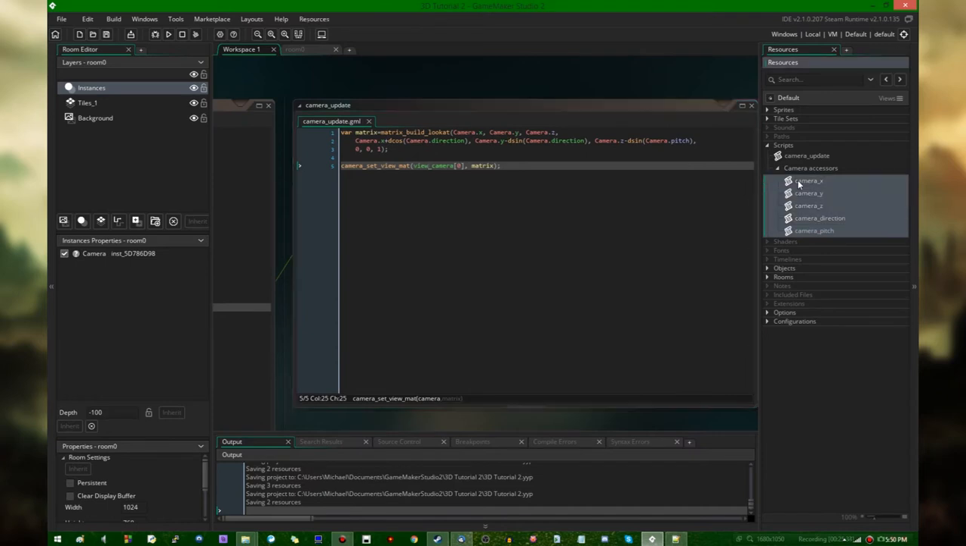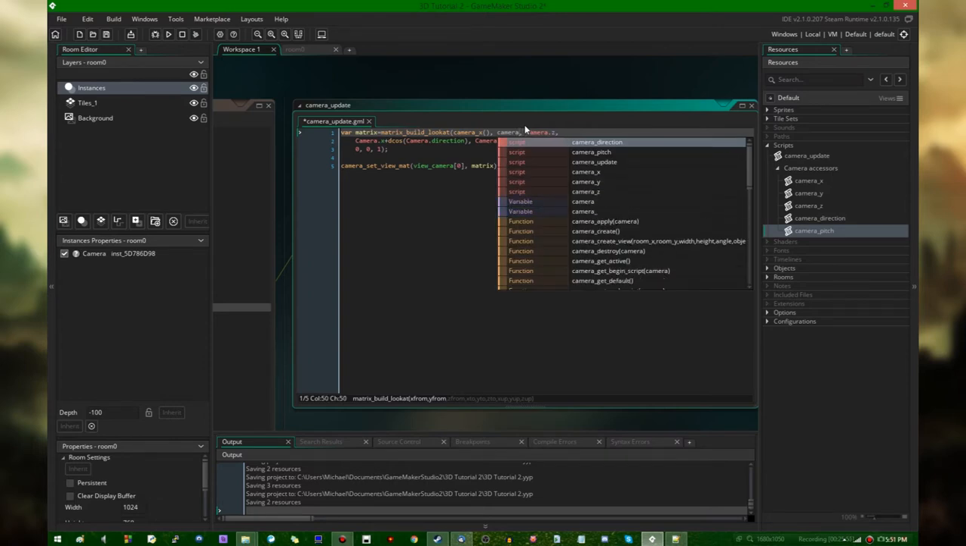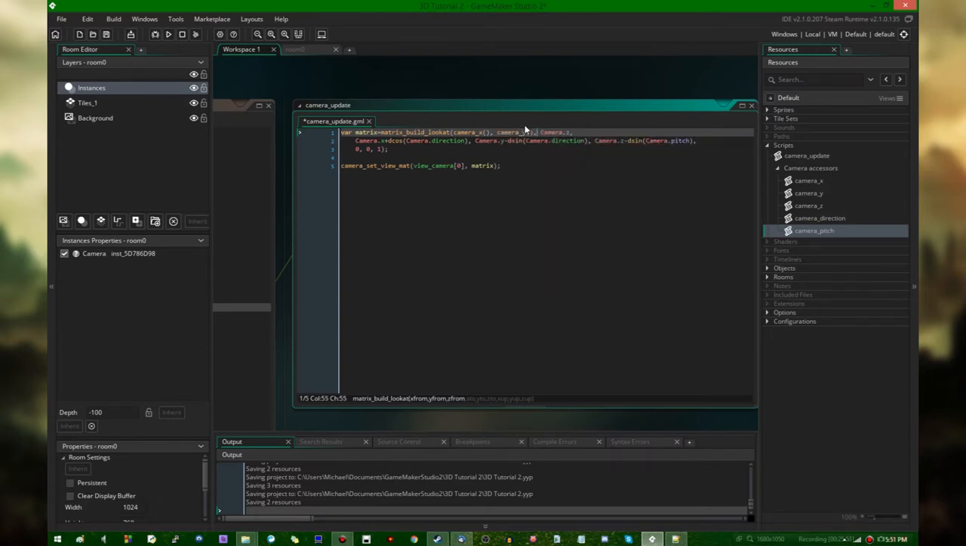All right, you can see I've added a bunch of scripts: camera y, z, direction, and pitch. And I'm just going to substitute the camera x script for camera.x, the camera y script for camera.y, and etc. So excuse me while I do this little bit of typing. All right, there we go.